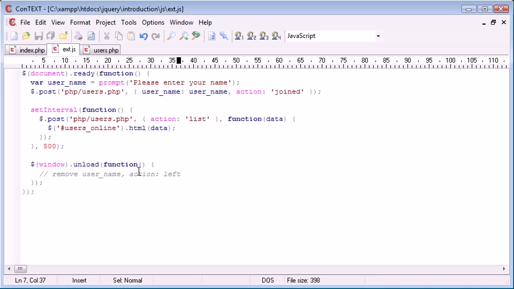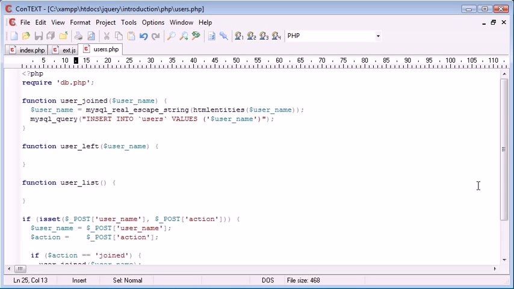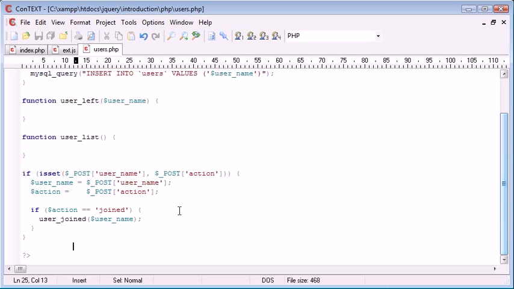So now that we've outlined what this is actually doing every half a second, we want to go ahead and actually allow for this list to do something. So down here what we want to do is append onto this if statement, and we want an else if here, and we want to say else if action is equal to list, we call user list function. So obviously when the list action is found, we want to call user list function.